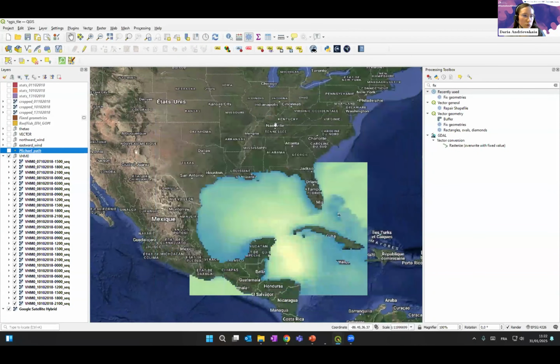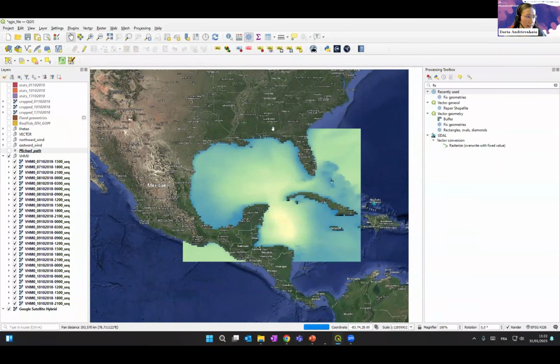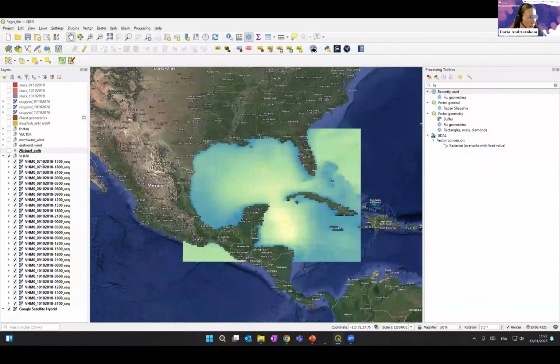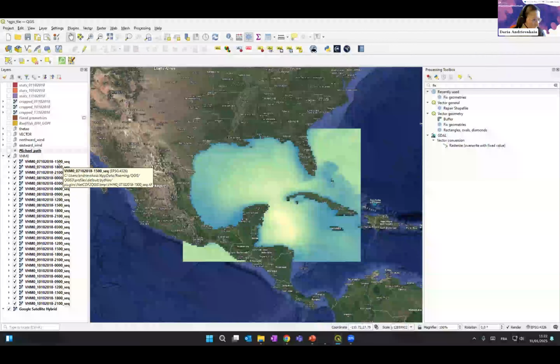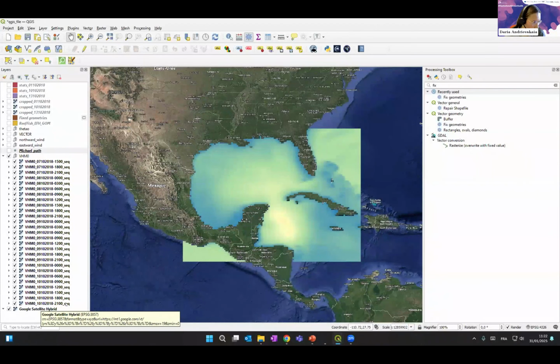I'm not gonna specifically do that. And here, we already have time frames from 7th of October at 3 p.m. till 10th of October at 9 p.m. The data is each 3 hours though.